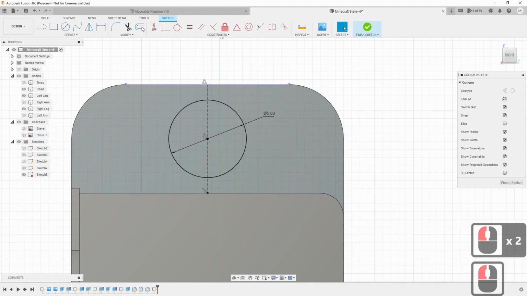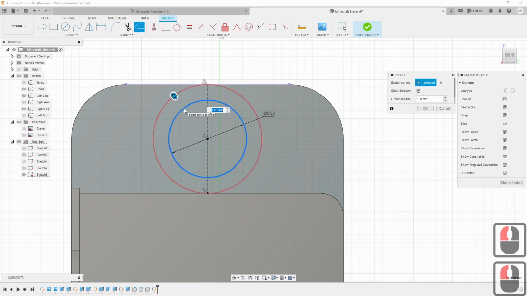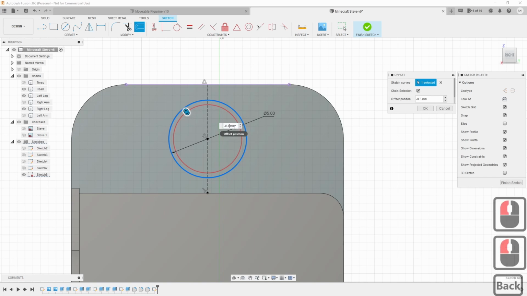Next, I'm going to grab my offset tool, grab this circle, and bring it in. So now, this is where you have to be thinking about the tolerance of the 3D printer that you're using. Most 3D printers can handle 0.3 millimeters between parts where they don't fuse together. It's a bit about accuracy. So if you've got somebody at home who is going to do the 3D printing for you, you might want to ask them, what's the tolerance for my 3D printer?